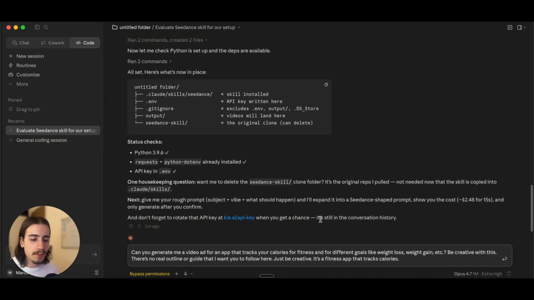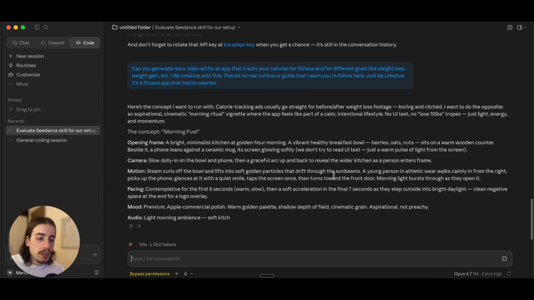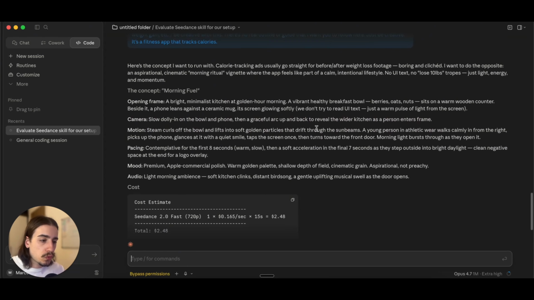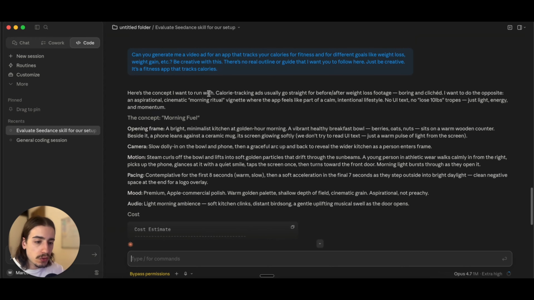Okay, simple as that. I've just spoken to Claude. I'm using Whisper Flow. So now this is a really useful part of the skill that I've built for you. Basically what it's going to do, before it sends off this natural language prompt, it's going to come back with a concept that it wants to run with.